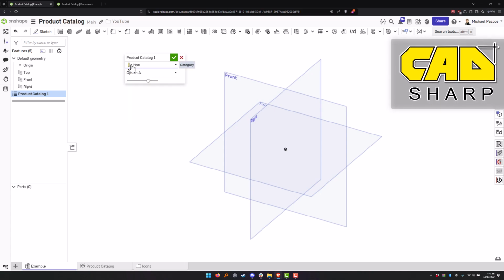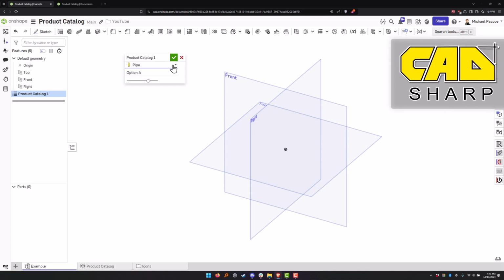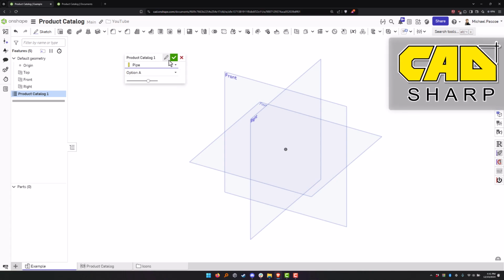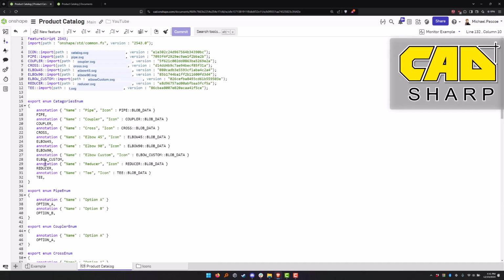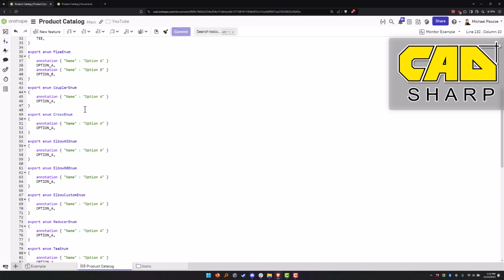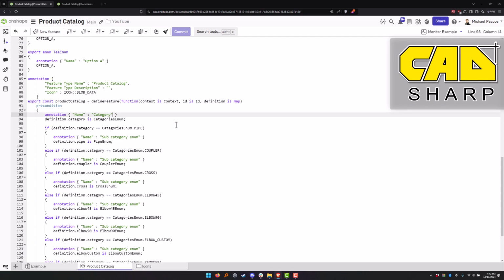Now, if you wanted to, you could make the primary category a horizontal enum. This way, you wouldn't have to click it once and then click it twice. You could just click the icon. So let's do that. That might look kind of cool. Since we only have a few pipe categories, this would be fine for a company like this. Underneath the category enum, under the annotation for it, we'll do UI hint. Horizontal enum.